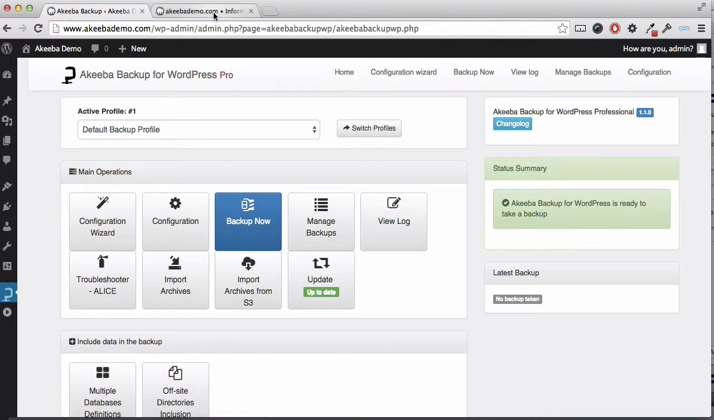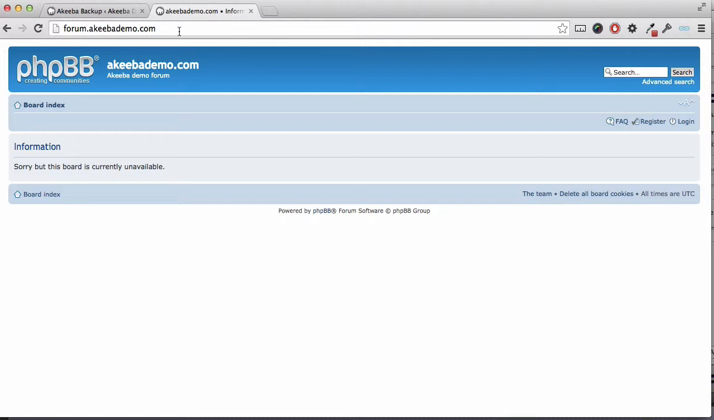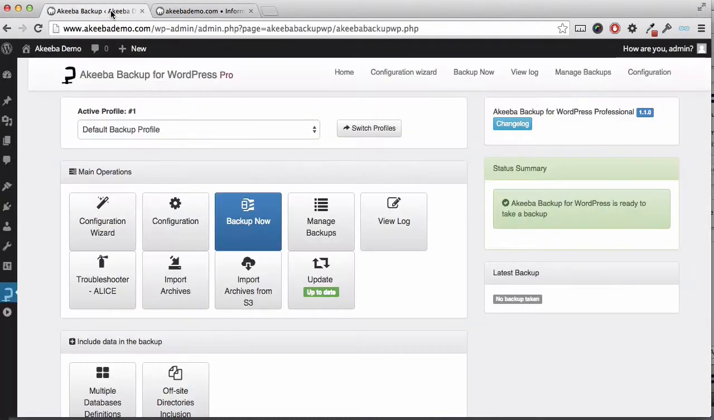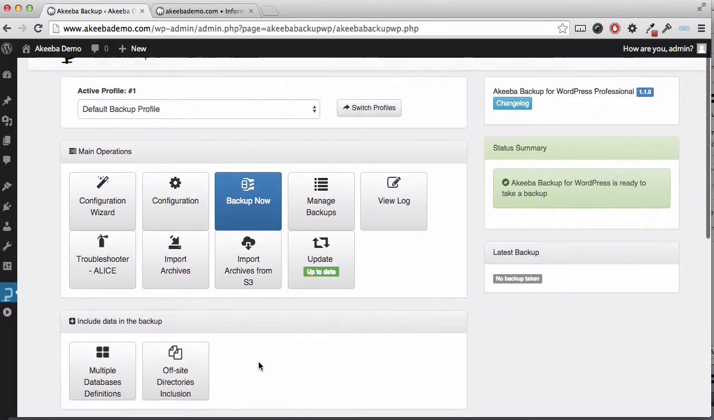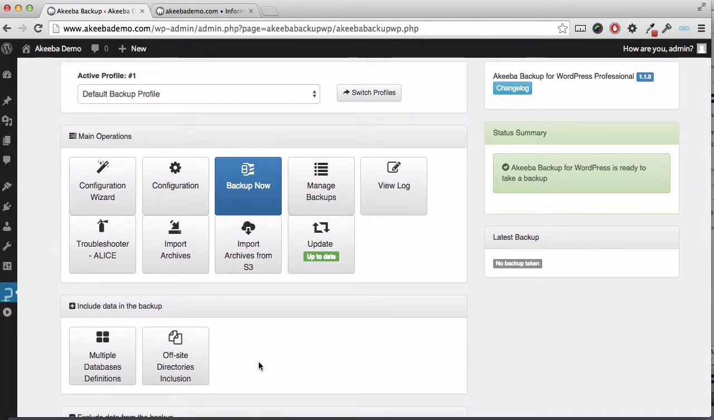You may have also installed an additional website, perhaps a subdomain for a forum like this, and you want to make sure that in your Akeeba backup, you include the forum as well as the WordPress website. We can see there are two options for including data in the backup, one for databases and one for directories. So to begin with, let's look at the databases.